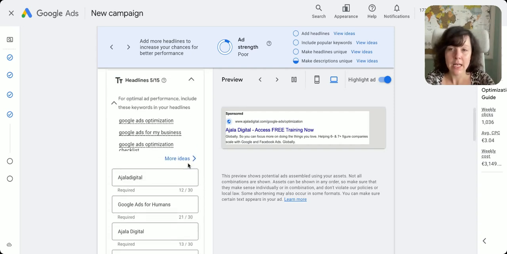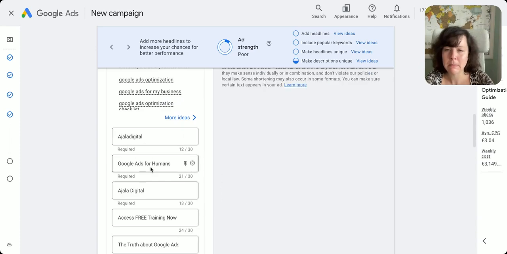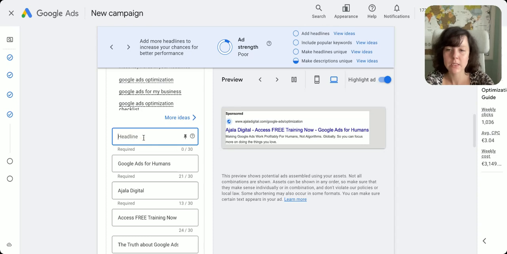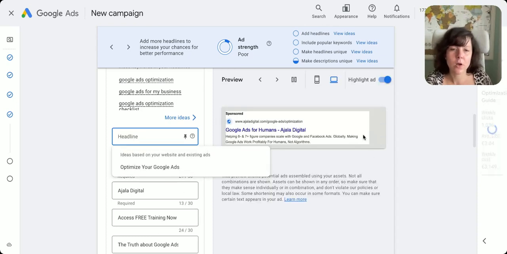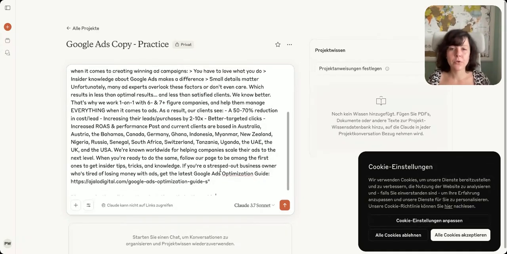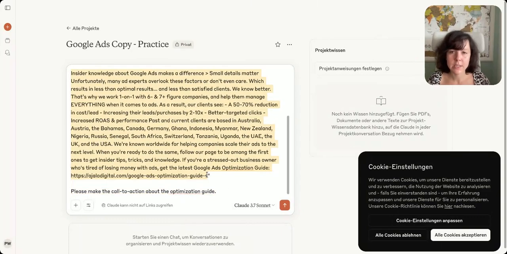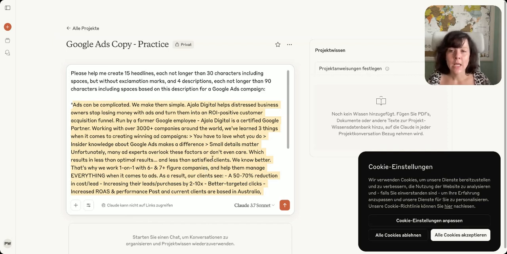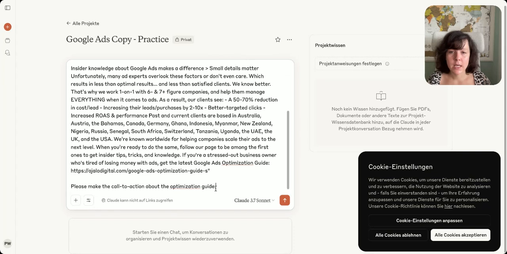Now, with the headlines, it already pre-filled some, but I'm not really too sure I like those because there's also some misspellings and so on. And it pulled some wrong information. So what I can do is I can go to Claude, and I've already prepared this here for you, where you can take your company's description, right? Wherever you have it. In this case, this is the description you can find on LinkedIn. And I have written this prompt here, right? And again, feel free to copy paste that. But I'm asking Claude to pretty much create these headlines and the descriptions for me. I tell it exactly how long they should be, including spaces, right? And I'm saying, please make the call to action about the optimization guide. And I'll say enter.